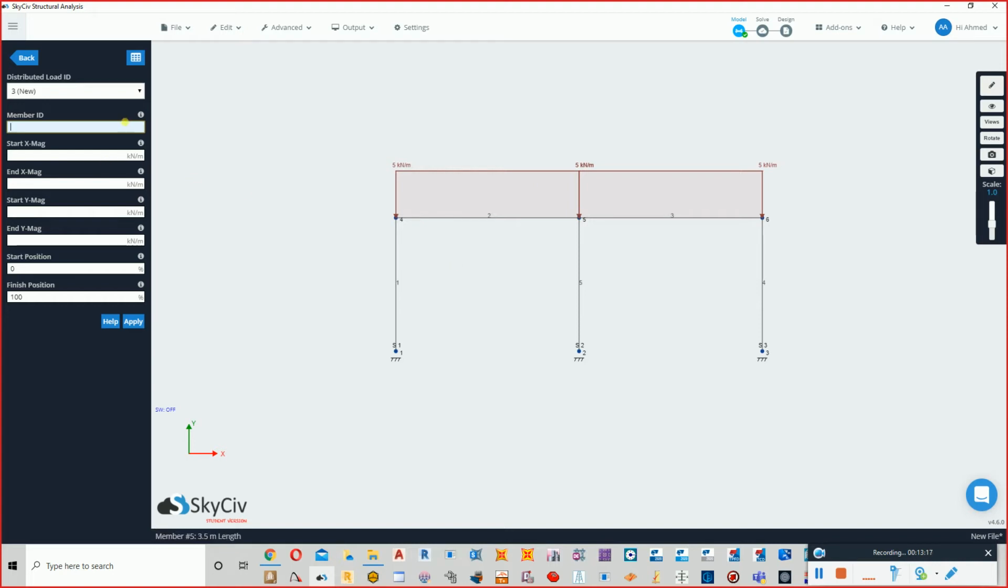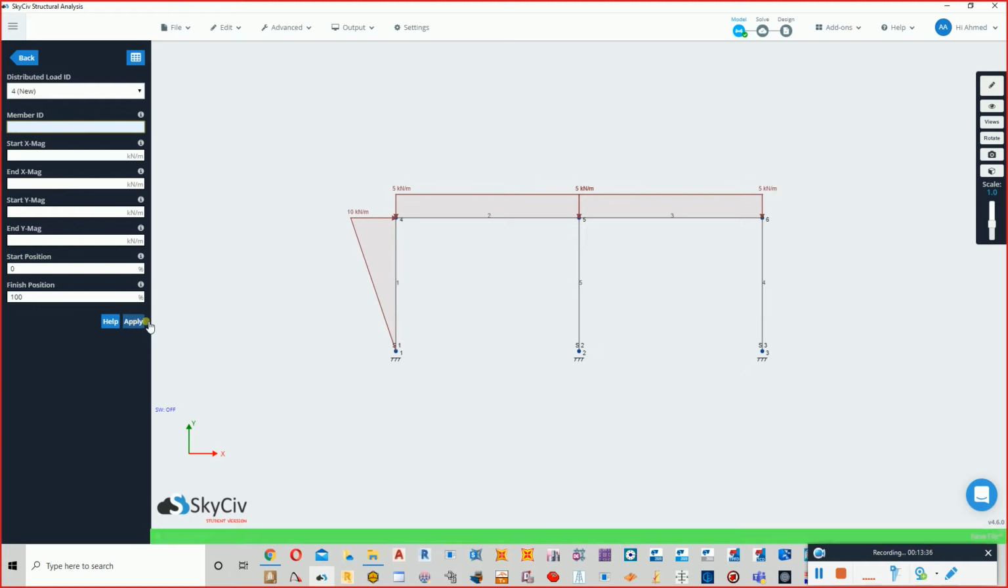Now I want another load, but in member number 1, for example. Click on member number 1. Start X. Is it an X? Yes, I want it to be an X. X positive. So for example, I want it to be starting at 0, ending at 10. Okay. And then click on apply. You can see that we have from 0 ending at 10 for this element only. Okay. And then we can go and apply other loading.